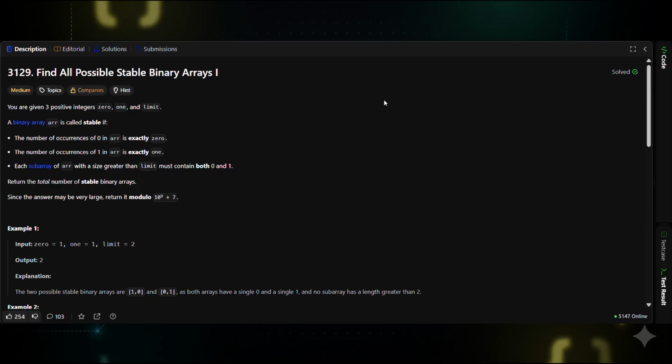Now here's the key observation. When constructing the array, only 2 things matter. How many zeros and ones have been used? And what was the last number placed? So we define a dynamic programming state.